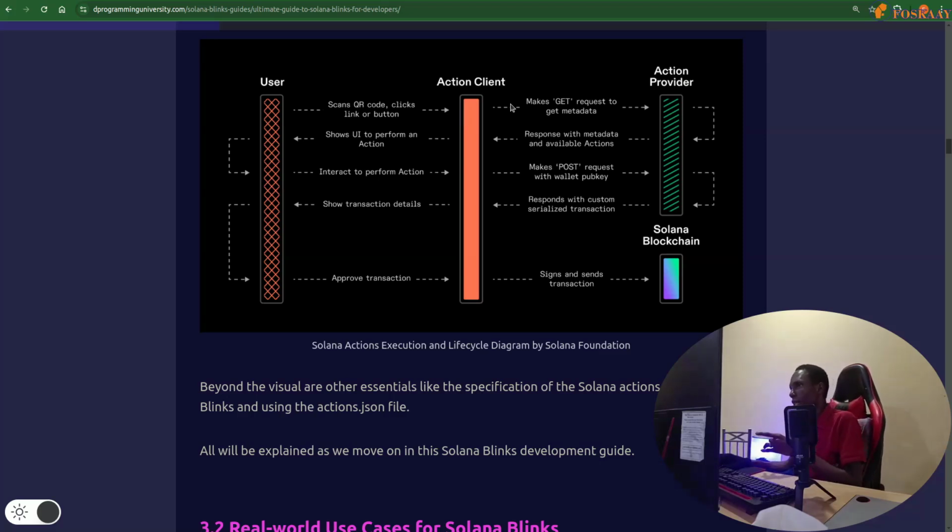So to activate it, it will make a GET request to get a metadata.